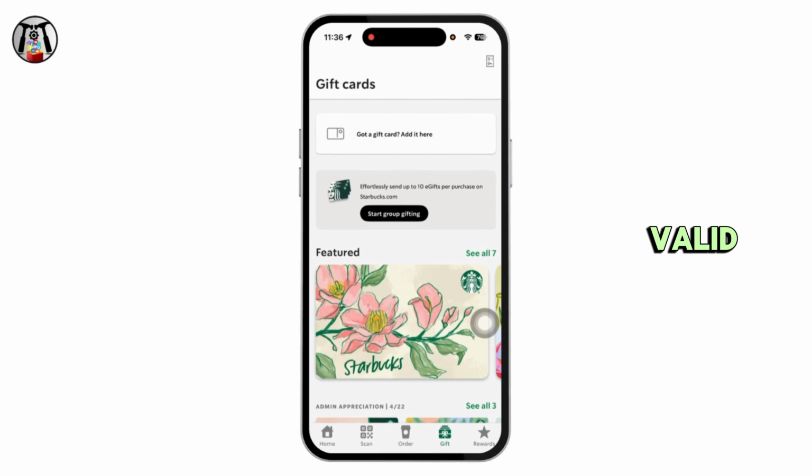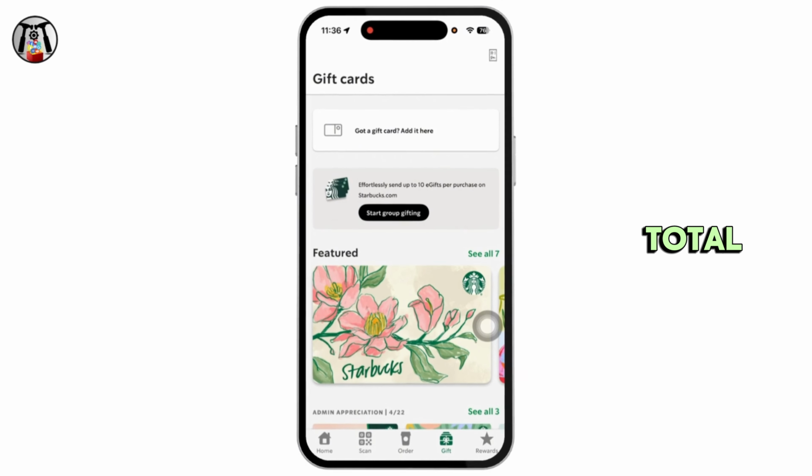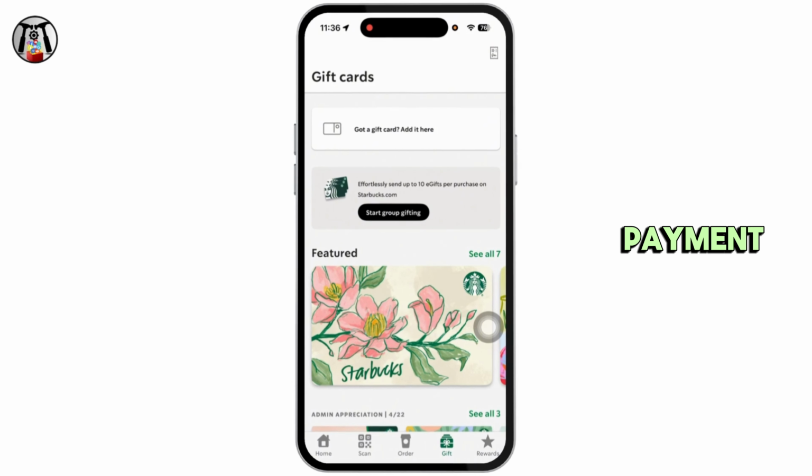If the code is valid, you'll instantly see the discount applied to your total amount. After that, just choose your payment method and tap on place order to complete your purchase. And if your promo code does not work, make sure to double check the spelling, expiration date, and terms of offer, since some codes only apply to specific items or accounts.